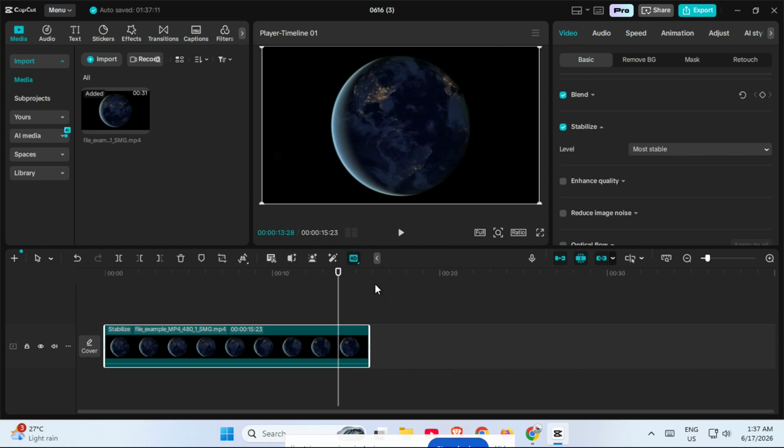And that's how to stabilize video in CapCut PC in just a few simple steps. Open your project, add the clip, select it, find stabilization in the video panel, turn it on, pick the right level, and let CapCut do the rest.